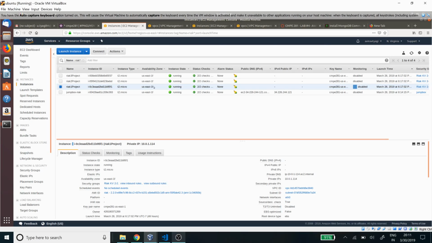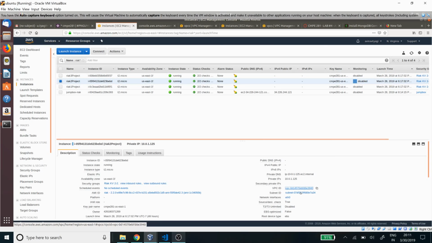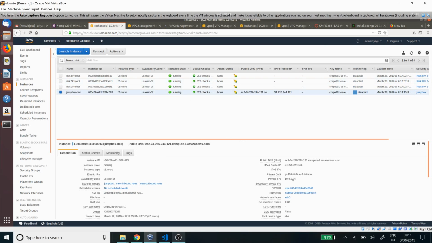This is my admin node, and the other 2 nodes are here. As you can see, this is the VPC and this is a subnet for all the 3 nodes. I created a jump box for North Virginia, and this jump box is in the public subnet for this VPC.